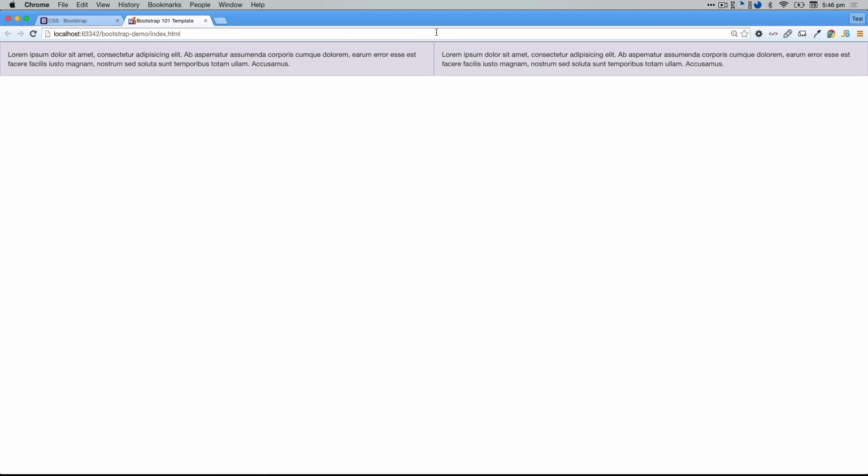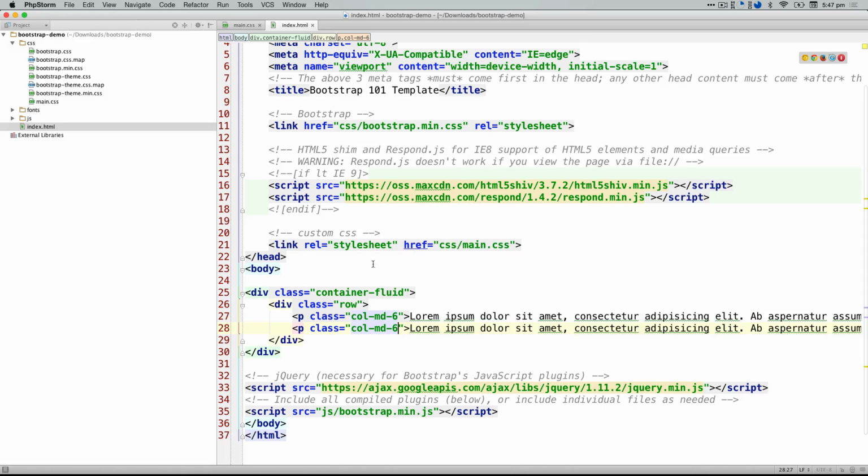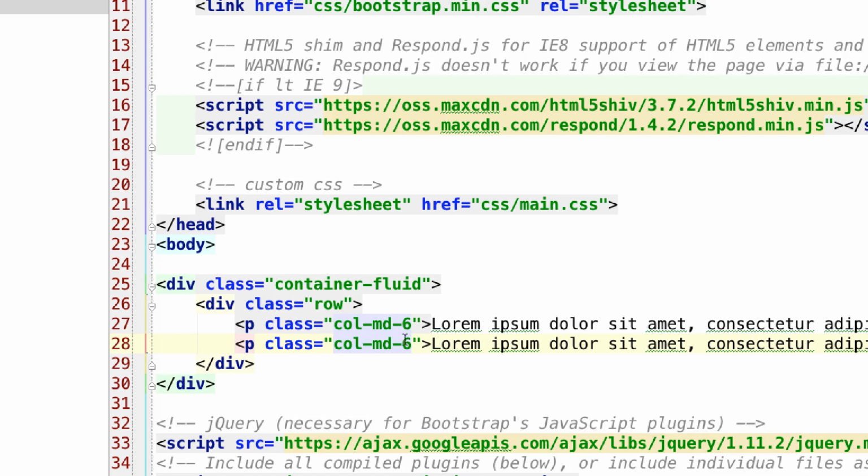So rather than me having to create my own CSS for these particular paragraphs and saying make this one 50% and this one 50% and float this left and float this right, I can simply just use Bootstrap's predefined grid classes here. And I can make this any combination of widths from 1 to 12.